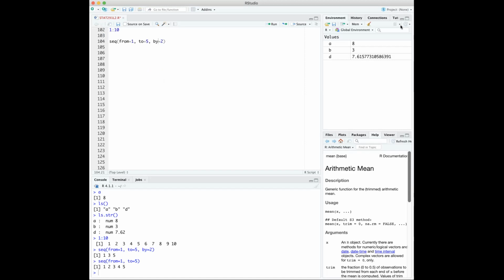Please keep in mind that from, to and by are arguments, and you can always skip arguments. Okay, I can just write seq from 1 to 5 by 2, and it's going to do the same job for you guys. Or you can generate another sequence, let's say from 1 to 100 by 20, and then here you go.